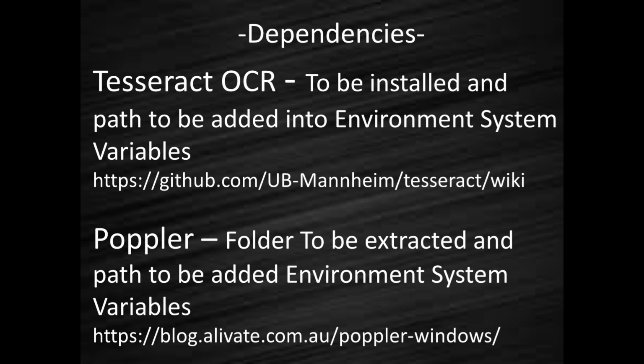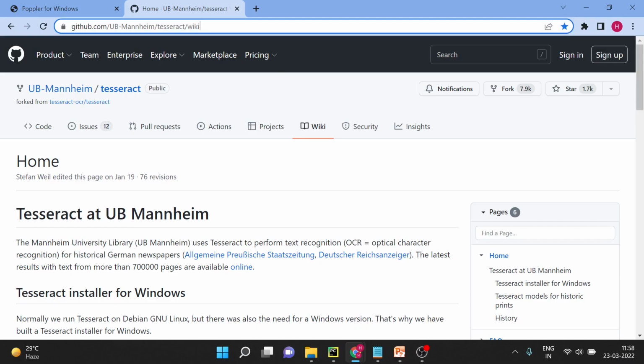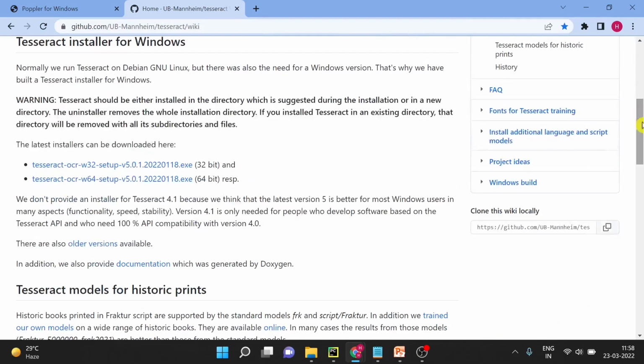So let me show you how to install. Here is the link. You can see the link here. Pause the video and note the link. I will share this link in the description of this video as well. From here, you can download the setup as per your system configuration.